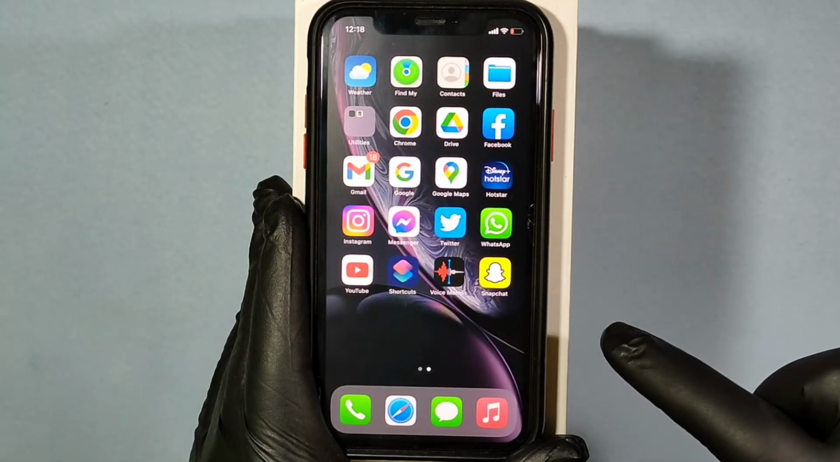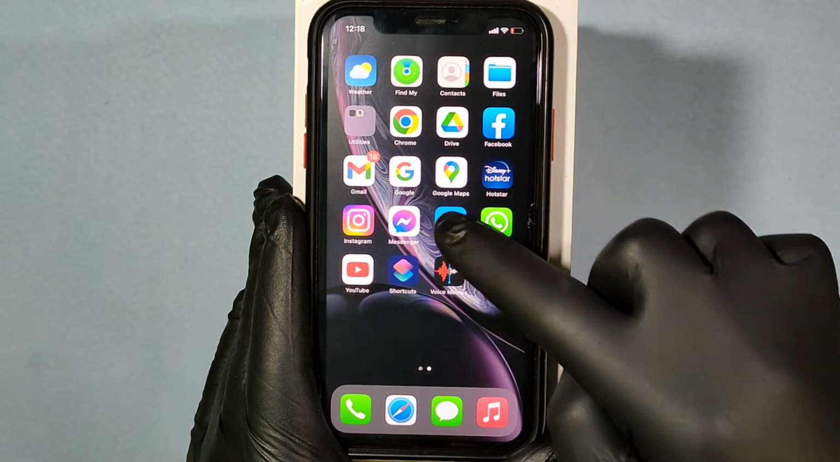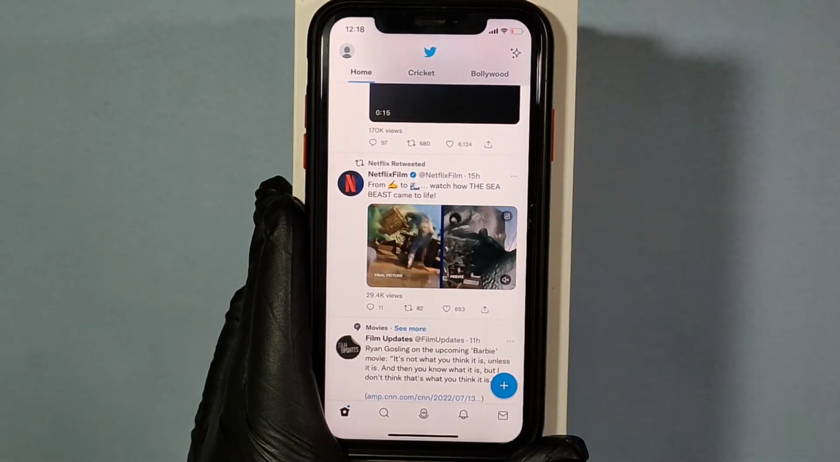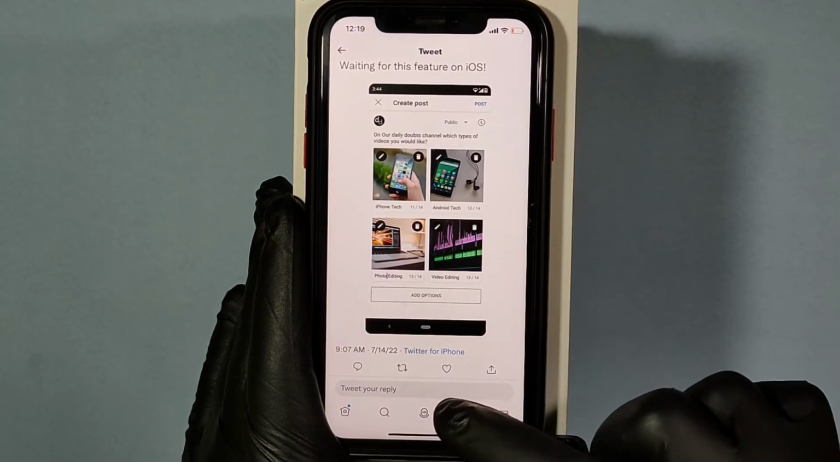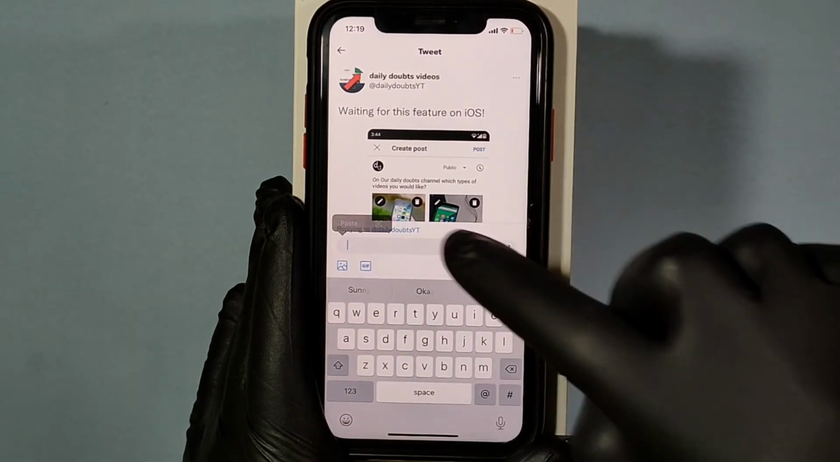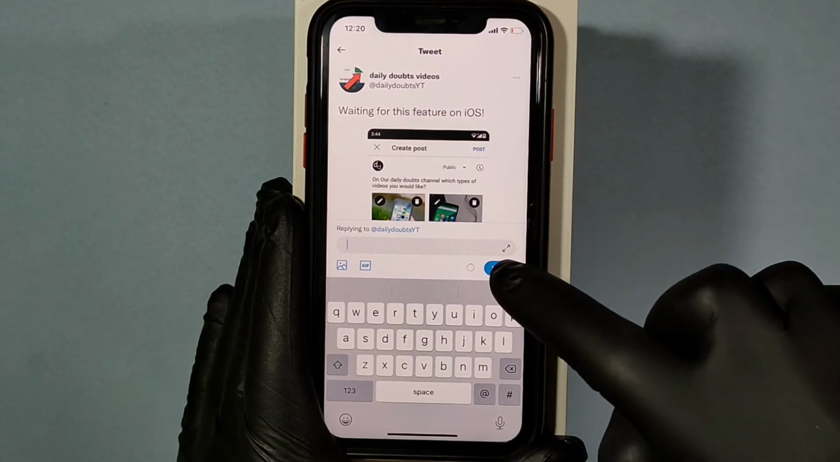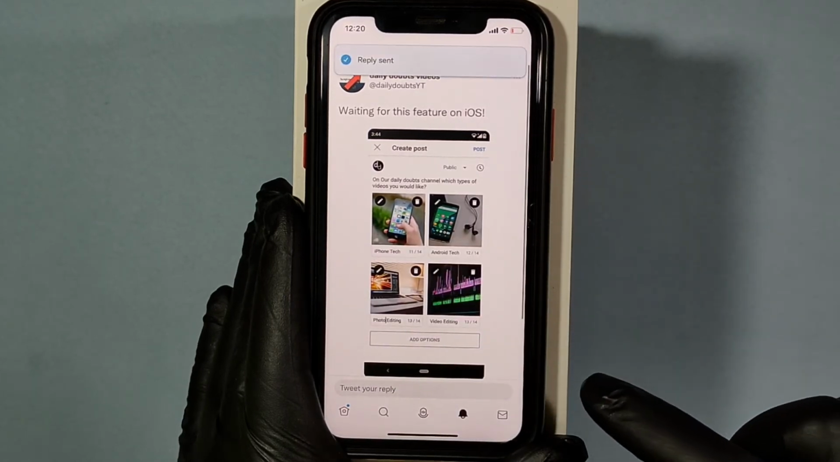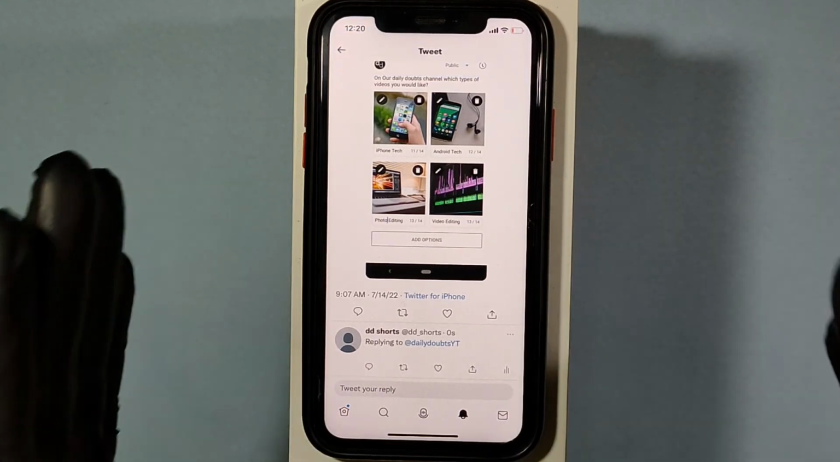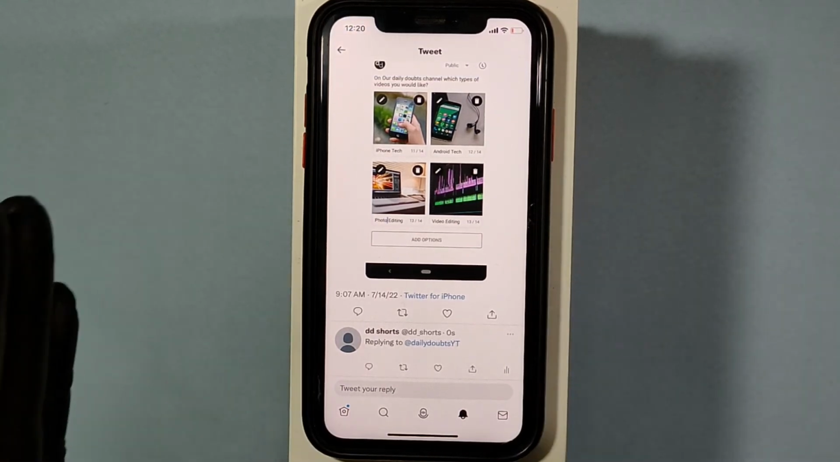Let's close this and open Twitter and jump to the post you want to tweet. Then tap and paste it here. Then tweet. That's it. Now you have successfully posted a blank comment on Twitter.